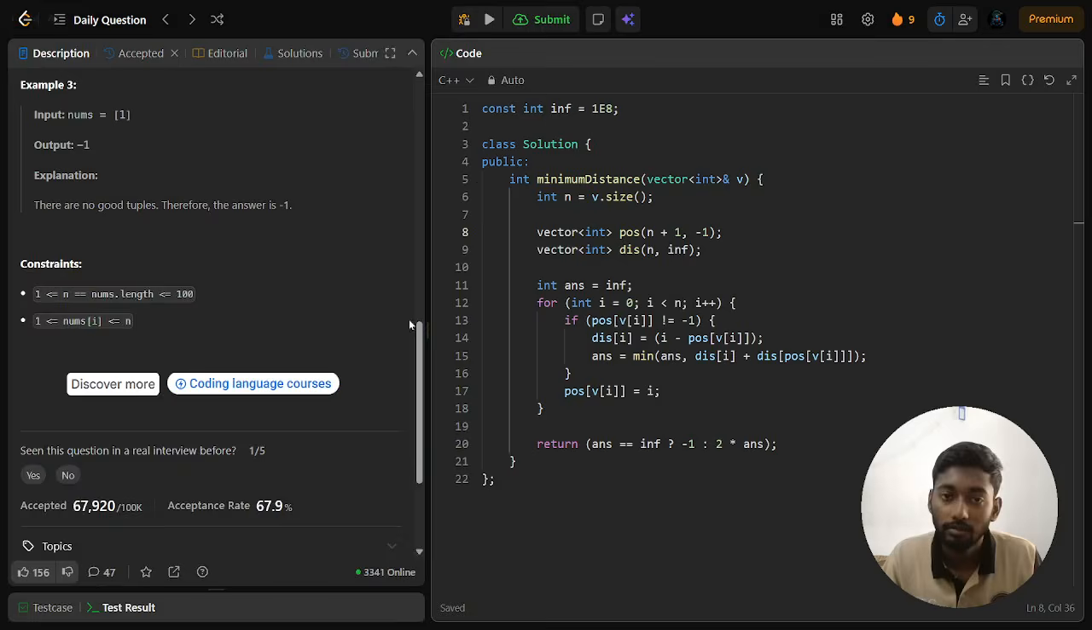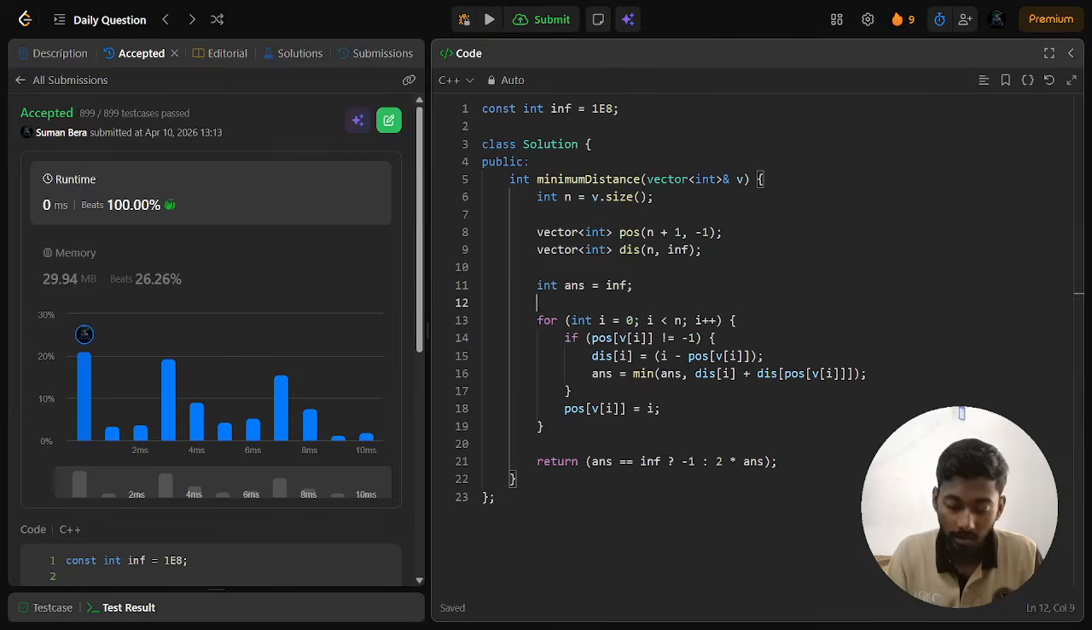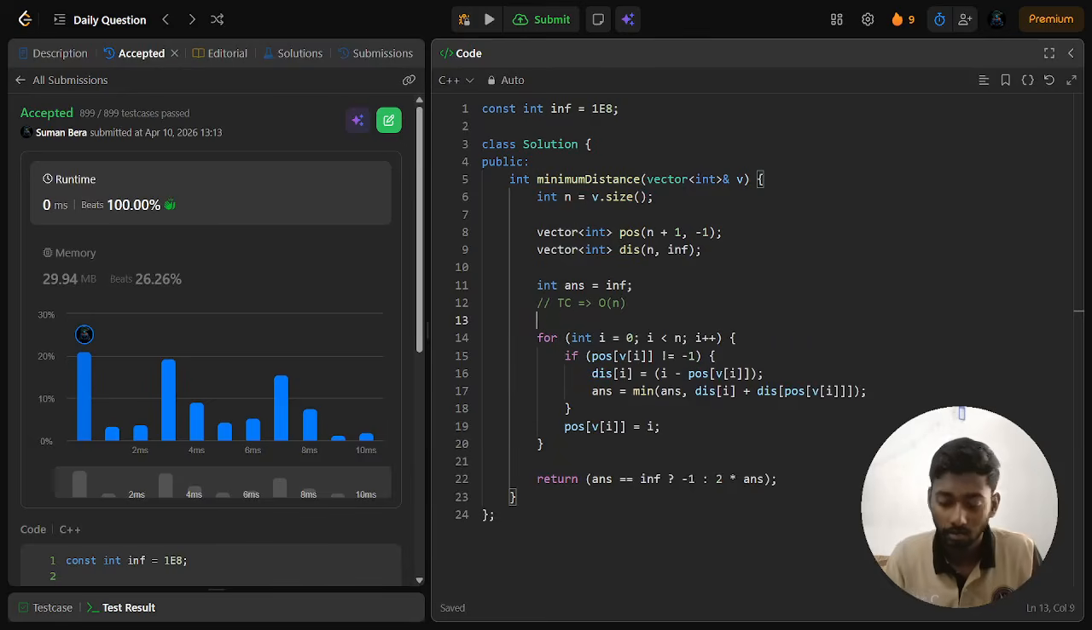Yeah, it passes on the samples. Let's submit this on the test cases. Yeah, it got AC. So what is the time complexity here? We are simply using a for loop, so the time complexity is linear, order of n. And the space complexity is also order of n. In the previous scenario, there was no space complexity, we didn't need any space, but here we need space because we have to optimize this.